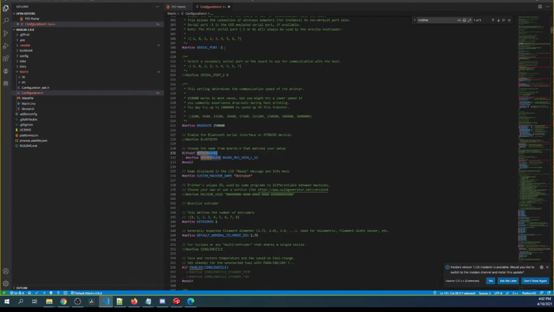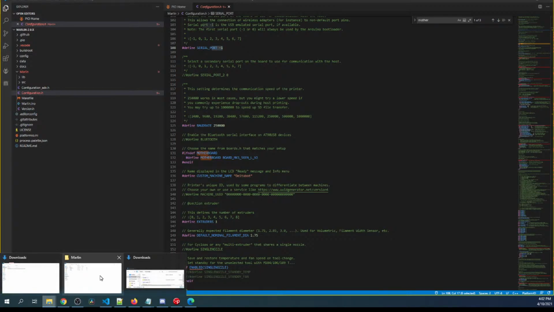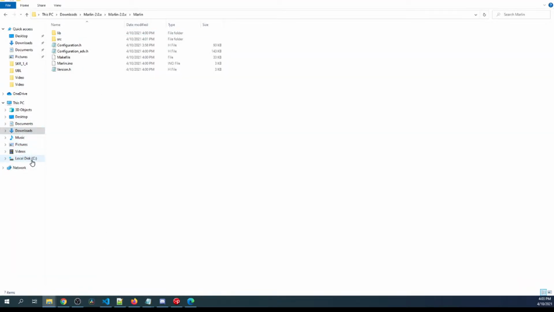Motherboard looks correct. It's -1, so that's good. So let's try and load this default configuration. Let's just make sure the drive appears currently. So currently I don't see a drive because I'm unplugged. So I'll show you what I'm talking about.